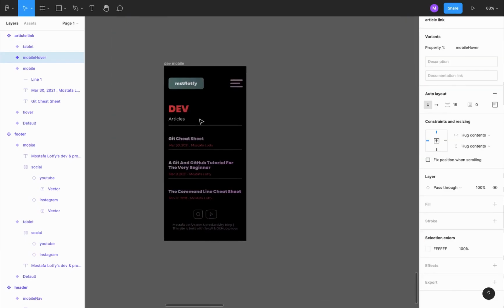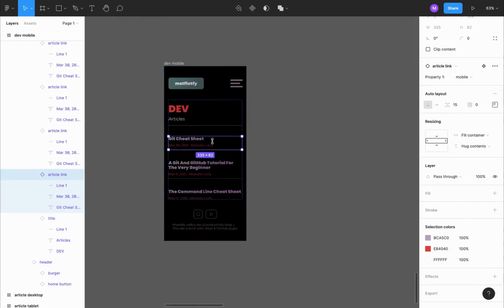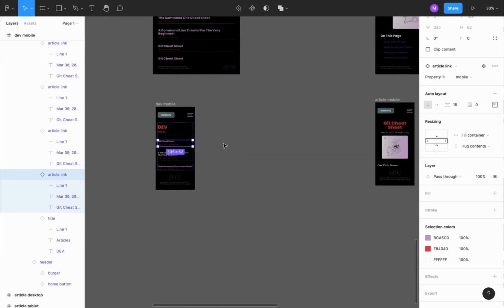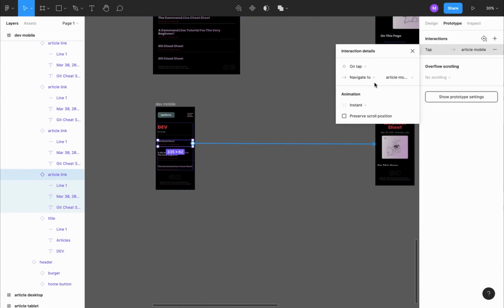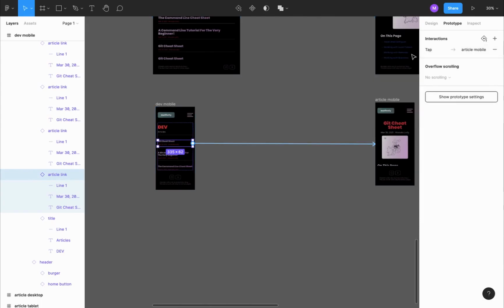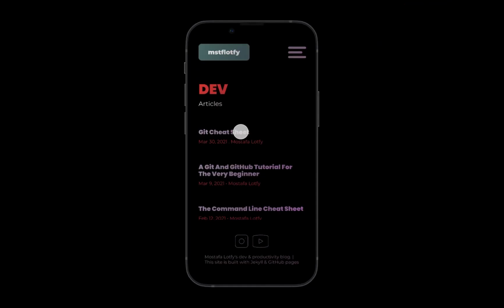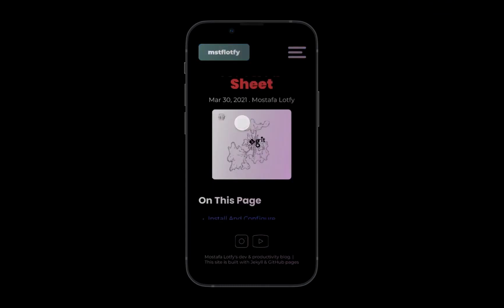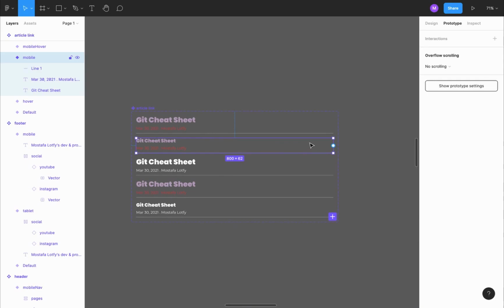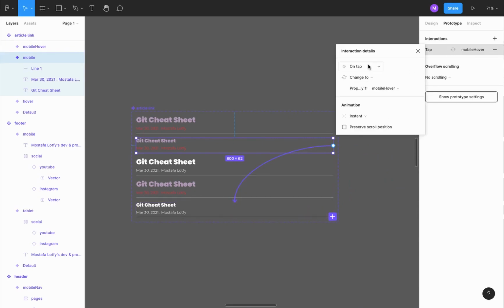And go to the dev page, select the very first article by clicking on it, then switch to prototype and then connect it to the article mobile page. On tap, navigate to article mobile. Now let's get back to the prototype. If I press on them, I don't see the animation for some reason, but it does navigate. I didn't make the connection, so connect the mobile to the hover and set the interaction to while pressing.